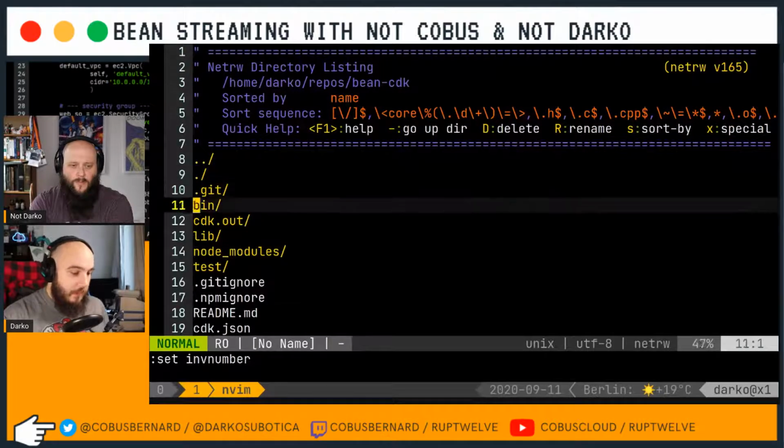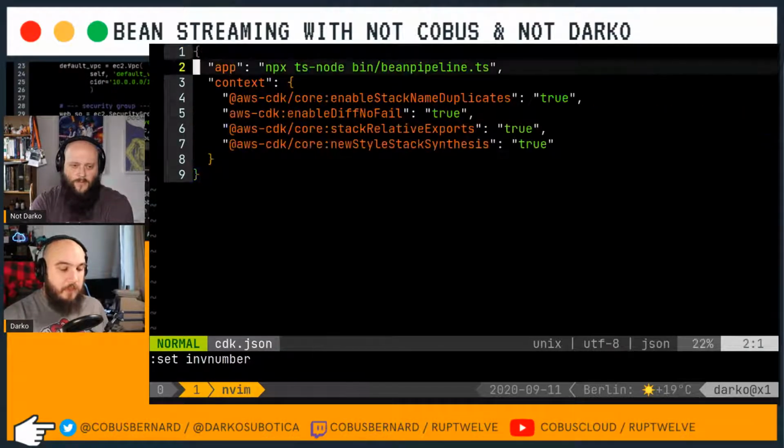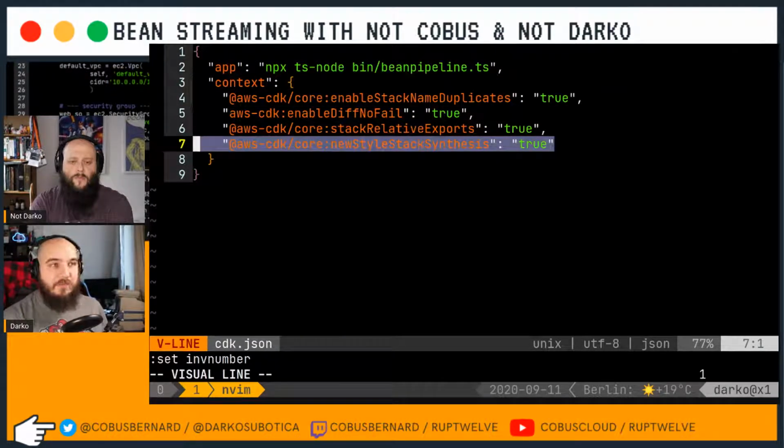So back to this one. For the bootstrapping, I had to set line number 7. This adds a feature into cdk.json saying, hey, use the new style stack synthesis. And when you bootstrap your template, you will tell it, hey, use this one.